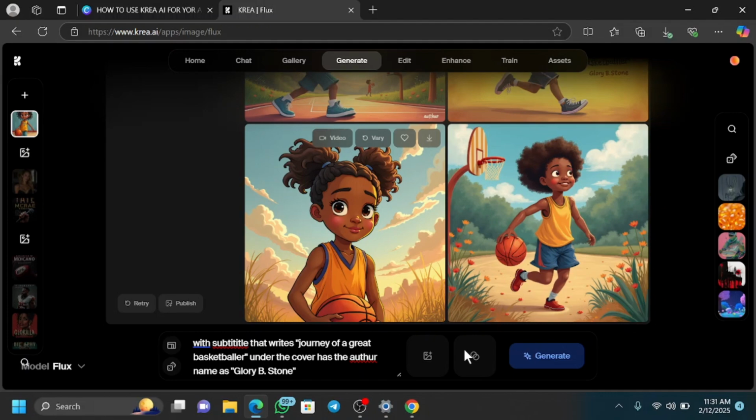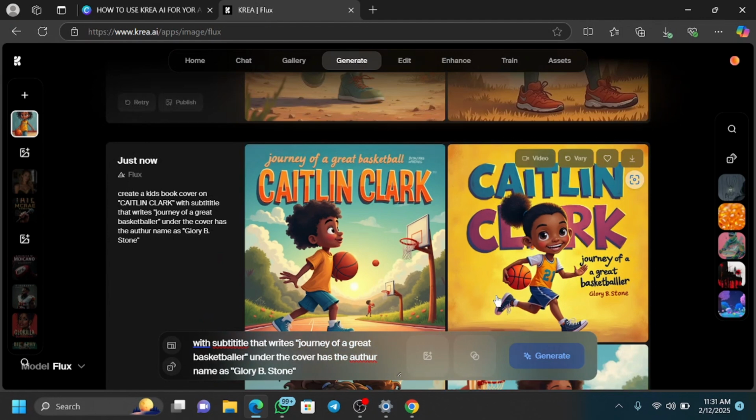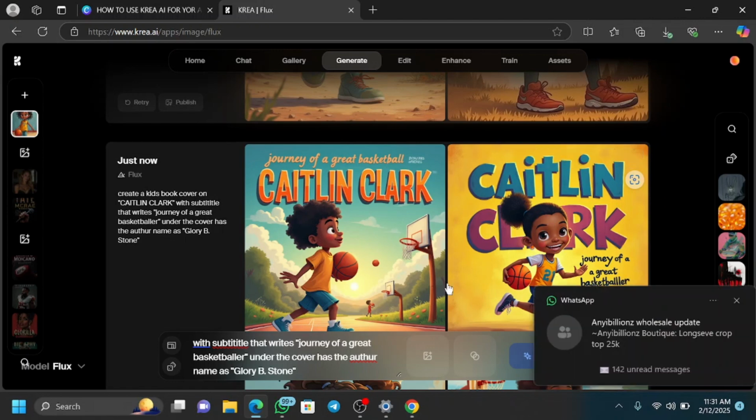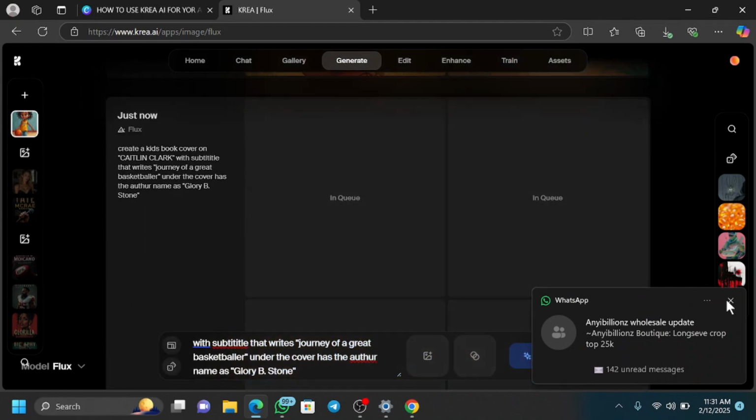I don't even like any of the things they gave me here. Let me regenerate it. This is why I prefer Ideogram to KREA sometimes, because Ideogram will give you what's wrong. And you see this one now, the A is missing. If you go and upload this on Amazon, they might return your book. So in as much as every other thing is okay, the fact that the A is missing is a no.